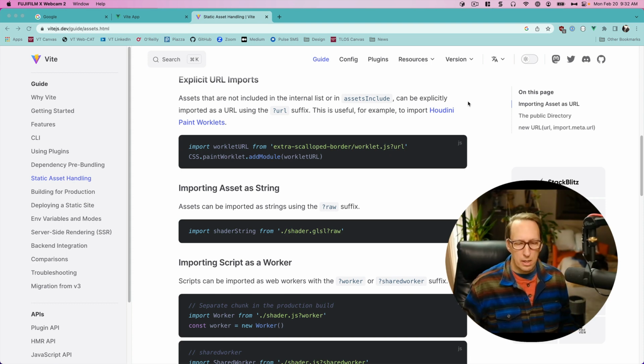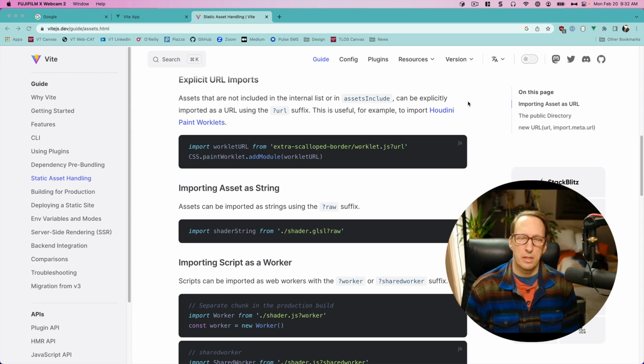Okay, folks, so let's talk about how to get images that are in the public folder into an assets folder and access them as URLs.